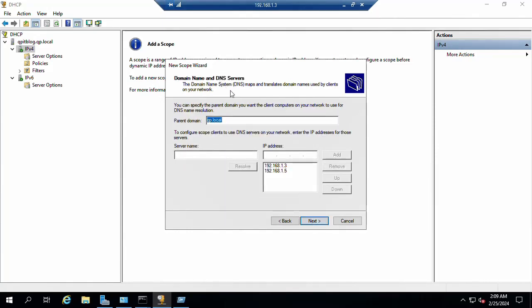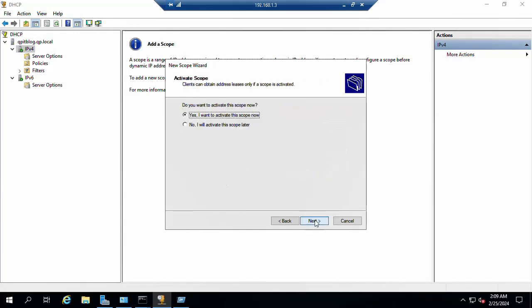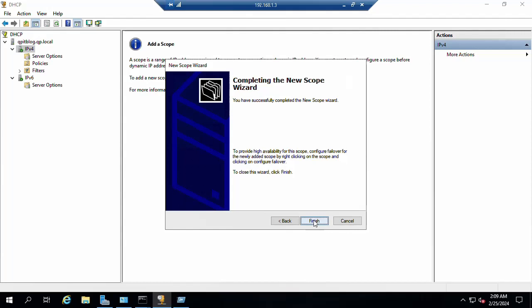And here is DNS. DNS is the method by which the internet works. DNS is used to convert your IP address into name form. If you are not aware of DNS, you can refer to my previous session. Just click, these are my two DNS servers. Click Next. WINS server, I don't need a WINS server for now. Click Next. Do you want to activate the scope? Yes, I want to activate the scope now. Just click Activate, then click Next and click Finish.